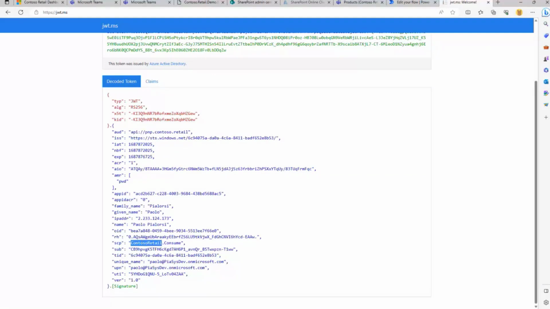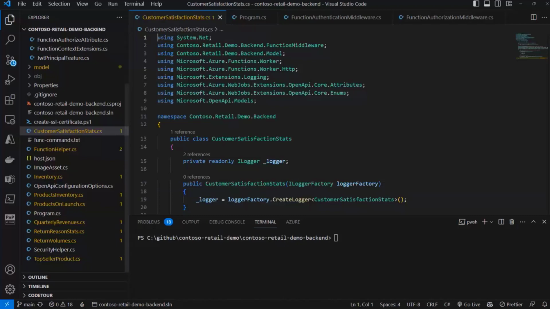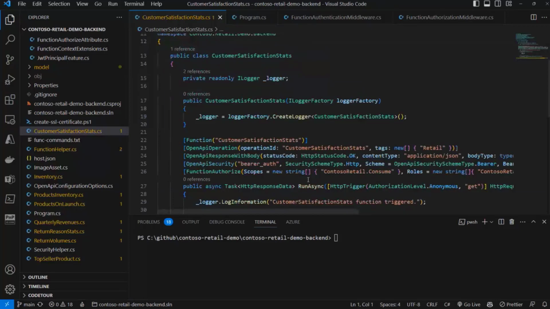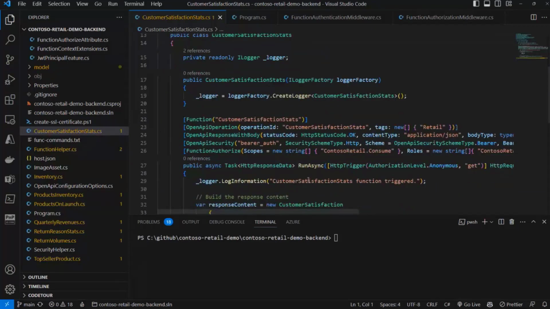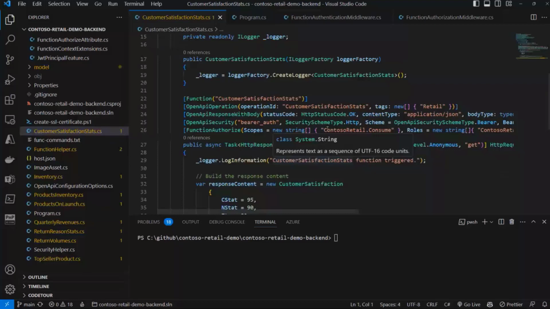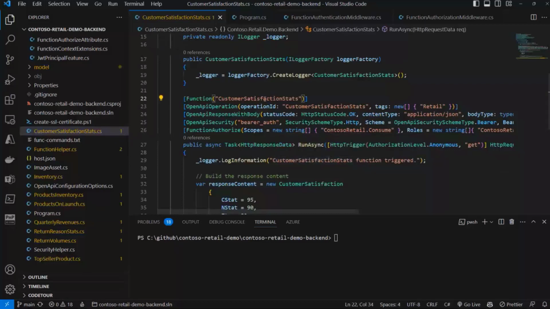From an API point of view, you will find in the source code of the solution that we have a .NET API hosted on Azure. So here we are. This is my backend API implemented as an Azure function. And in this Azure function, where I have the customer satisfaction stats endpoint, I have a bunch of attributes to configure the OpenAPI so that we can see it in Swagger and we can use it from whatever platform we like, including the Power Platform.